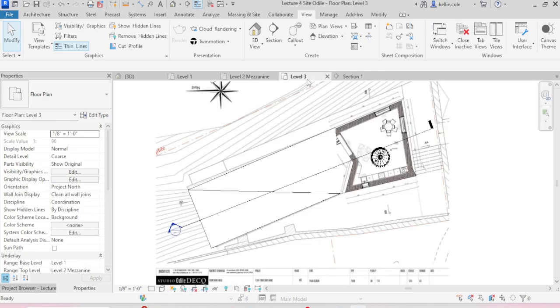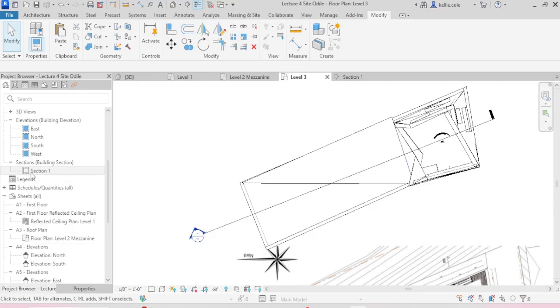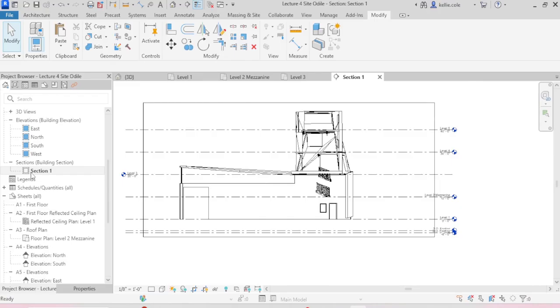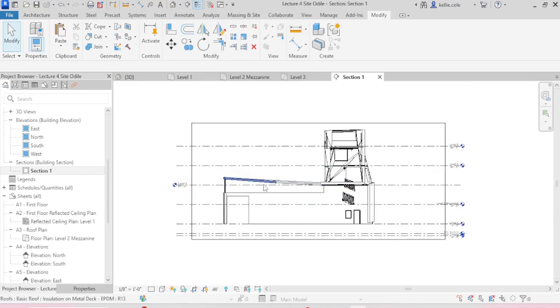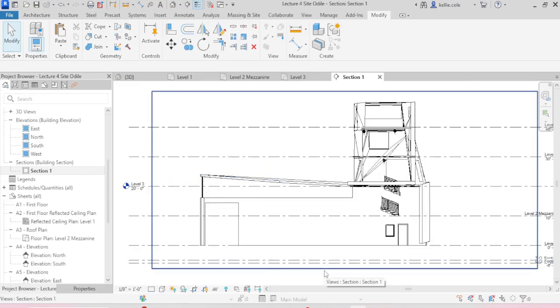Going back to level 3, if I double click on that section 1 option, it will bring me to the same location as clicking on the symbol of the section marker in the plan view. So go ahead and export those options, and we'll be ready to experiment and research rendering programs.